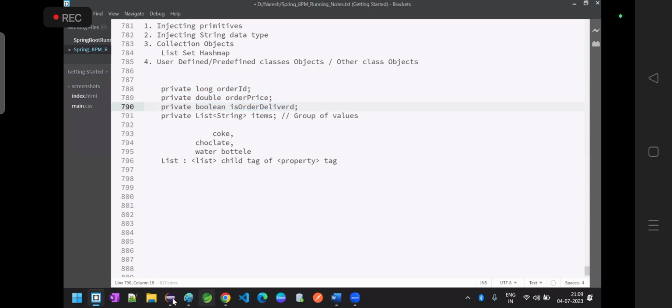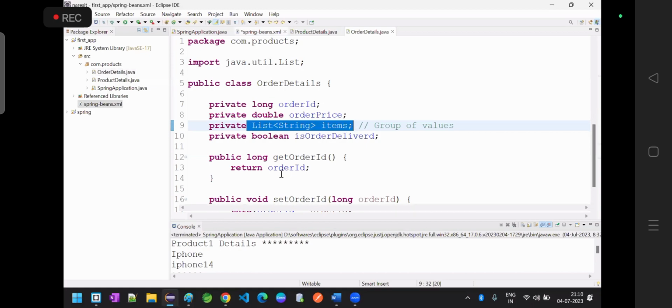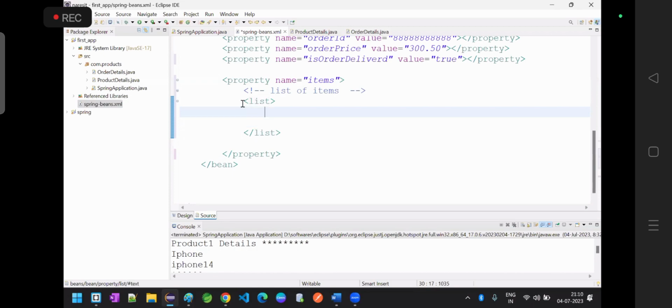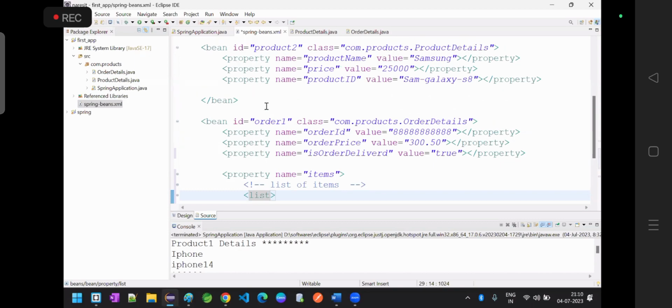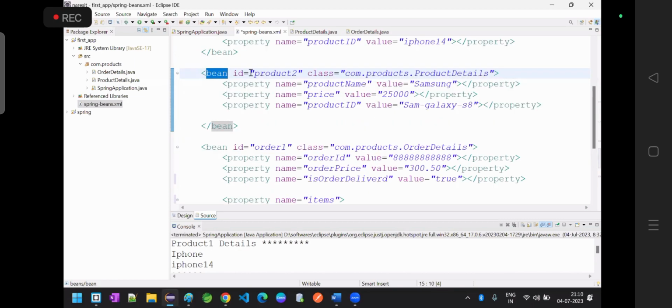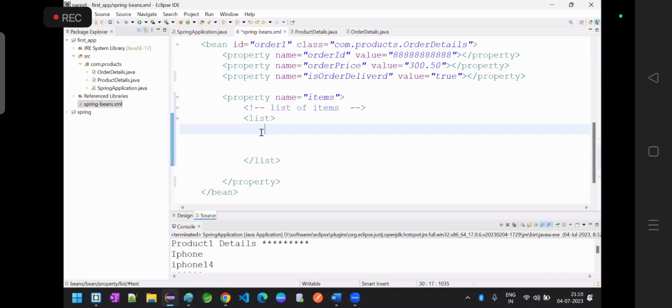Inside your Java class, you defined it as a list of items. So you give a predefined tag called list. Everything is in small letters. If you observe here, almost every tag name, even attribute names, everything is in lower case only. Make sure that everything is in lower case. You should not write upper cases, otherwise your program will fail, your execution will fail.